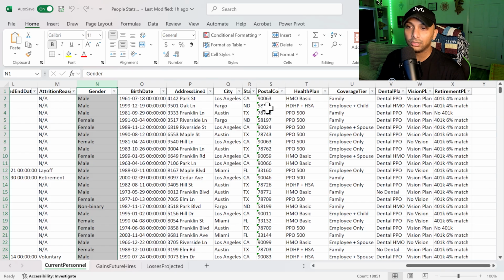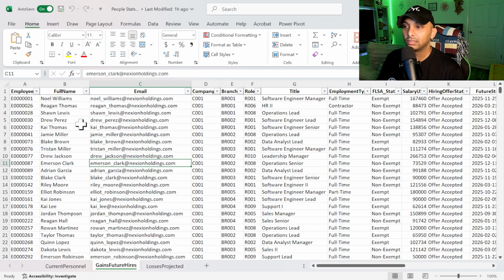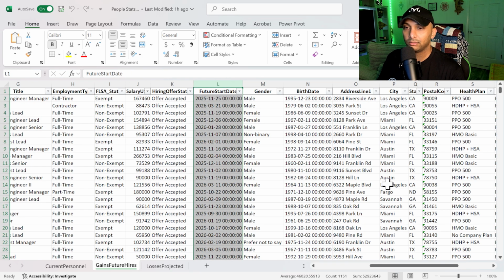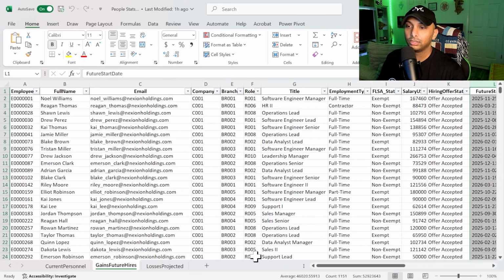And then we have personal data over here that we may need later down the road, but it's always good to have. We have future hires, so this is going to be people that are going to be hired in the future based upon their start date, and they all have an offer status of accepted already. Once again, we have the same starting data, and the main thing to identify here is going to be the future start date. So this is all good stuff.